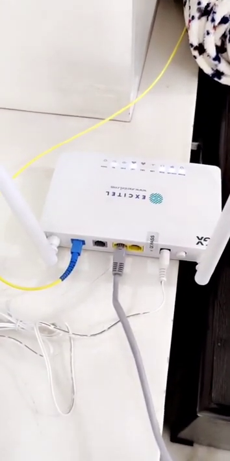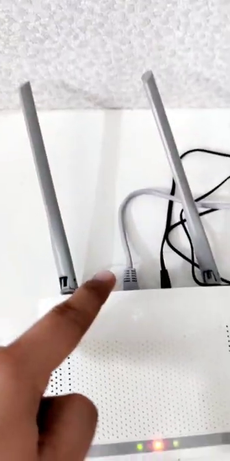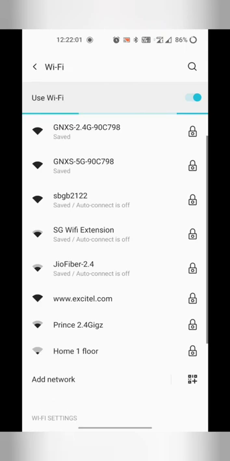Today I'm going to show you how to use your old router as a repeater. Just connect your old router with the new one via an Ethernet cable. Then connect your phone's Wi-Fi with that old router.